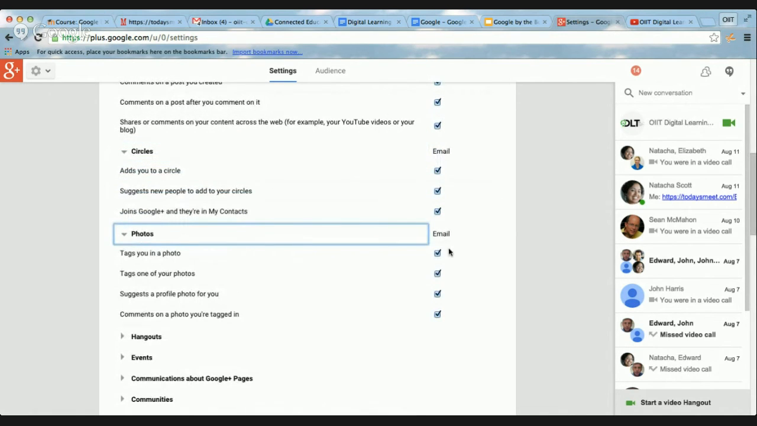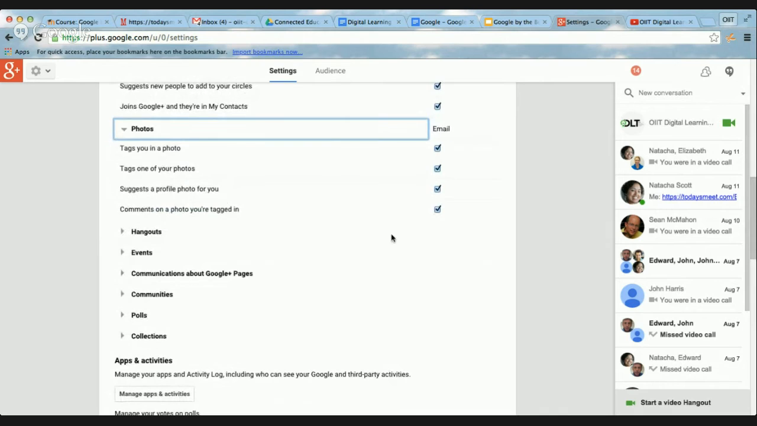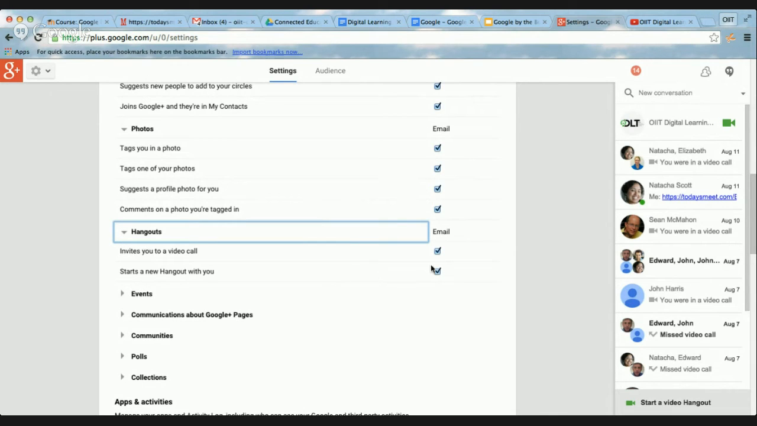All of these settings, tagged in a photo. All of these defaults are notifications. If you uncheck it, you will not be notified. And again, just going down, invite you to a video call, starts a hangout with you. It's really important that you keep those notifications on, otherwise you may miss an important conversation or connection with another educator.